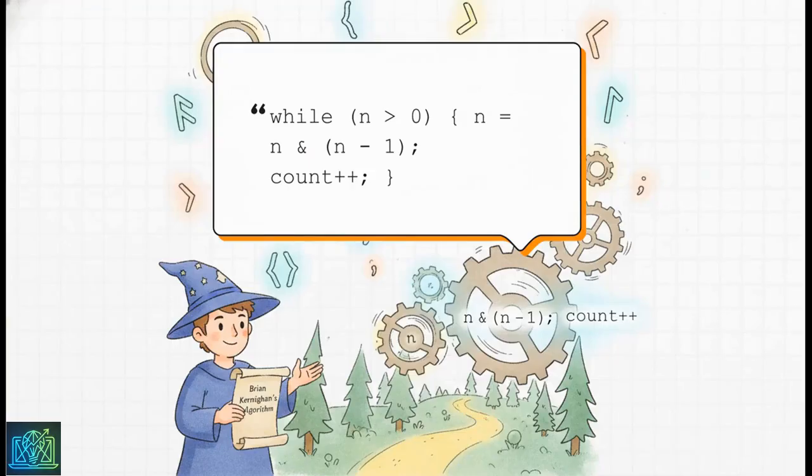And this is how that logic looks as a spell. It's famously known as Brian Kernighan's algorithm, and it is a true classic. Seriously, if you ever go for a programming interview, there's a really good chance you'll see this one. It's just a beautiful example of thinking smarter, not harder.